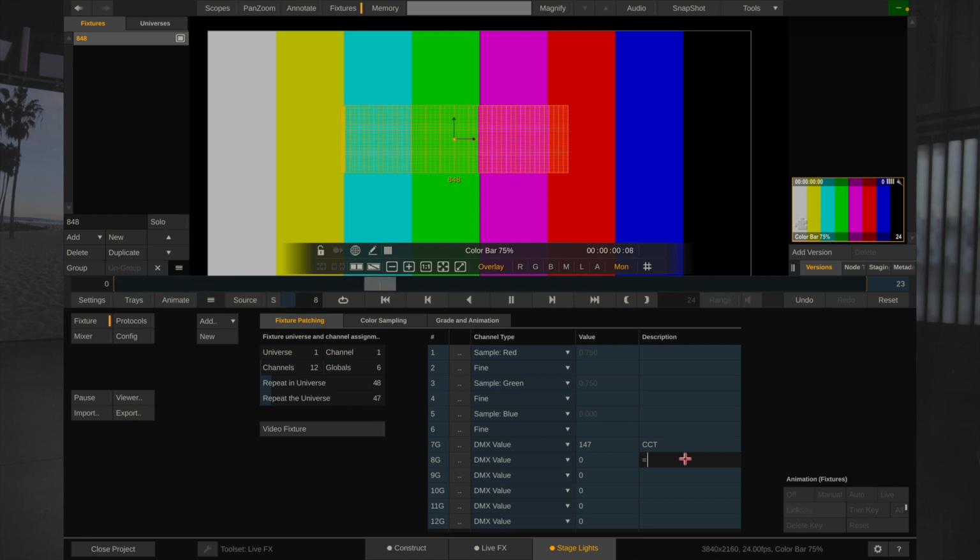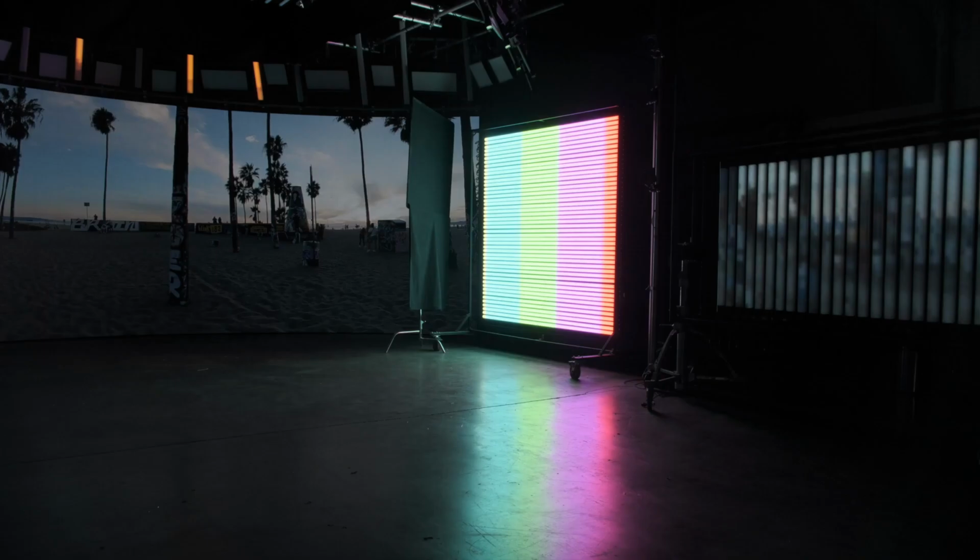The next one is plus minus green. The next one is spectrum. So channel 9 should be 255 for full spectrum. The next one is color space. The next one is output. And the last one is just reserved. So now these are all set up. We can see they're set up over there correctly.